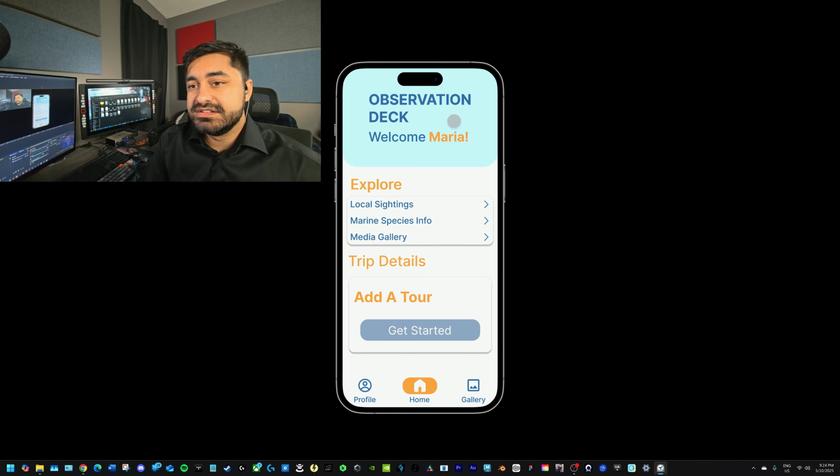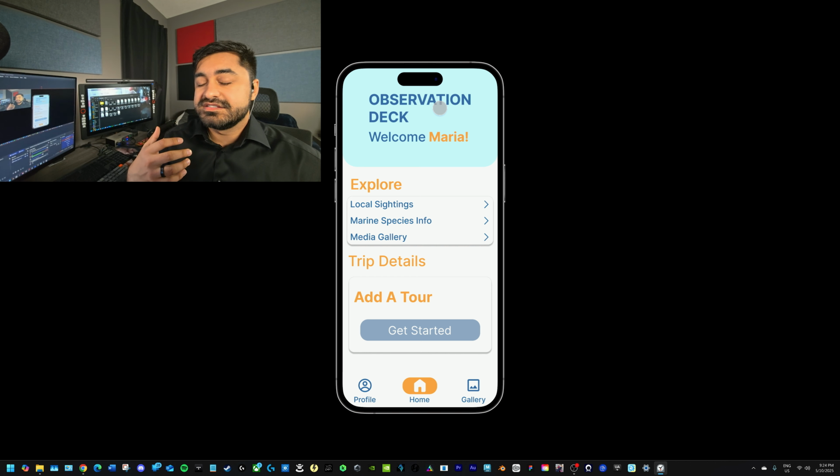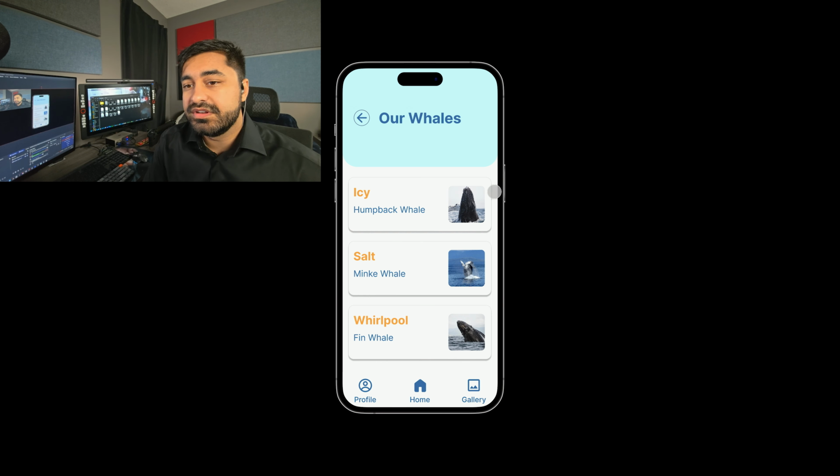Observation Deck is a comprehensive whale app that is going to show you all the local sightings. It's going to allow you to message your friends, and it's going to allow you to see your booked tours. I'm going to start by showing you the local whale sightings for each of the local whales.